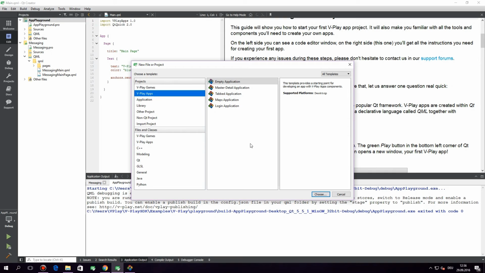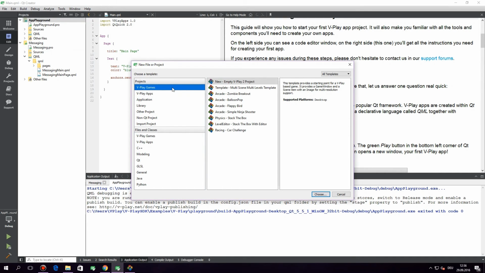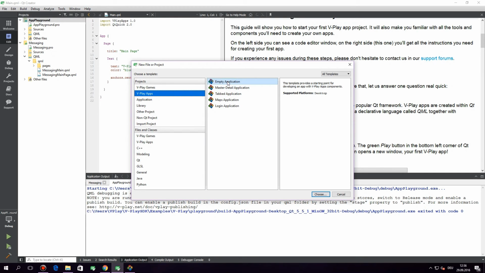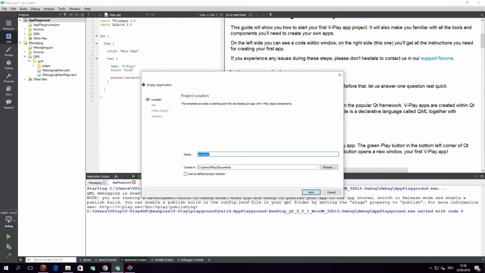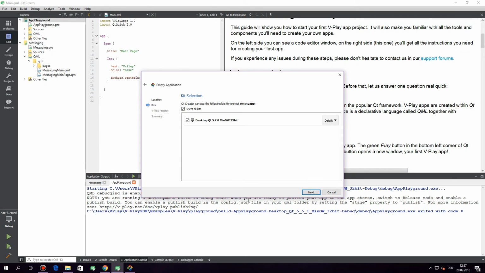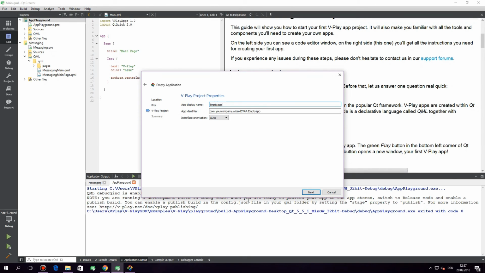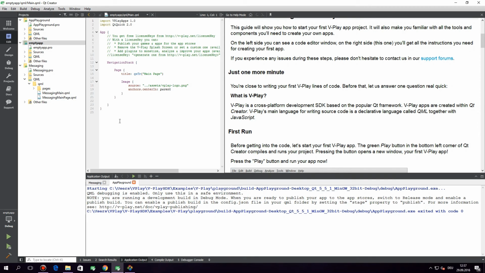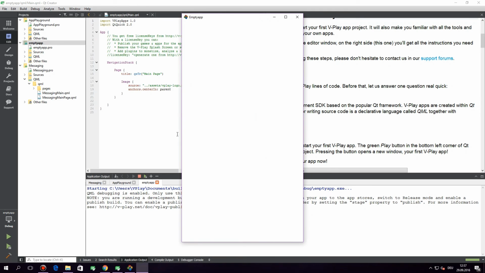The vPlay Project Wizard will open. You can choose templates for the most common vPlay apps and games or pick from a range of other file types. Pick your template or file type and then click Choose to name your project. Just select your kit and properties and then hit Next. When you're happy with your project configuration, click Finish to begin your new project.